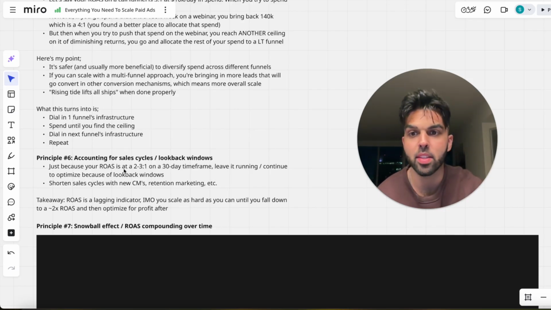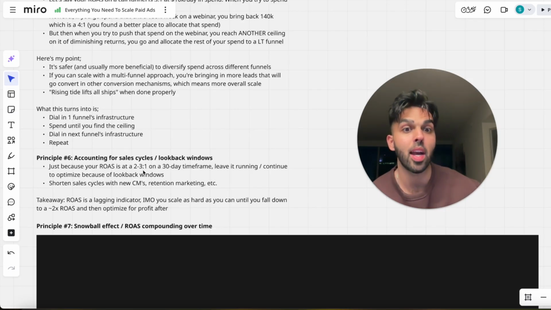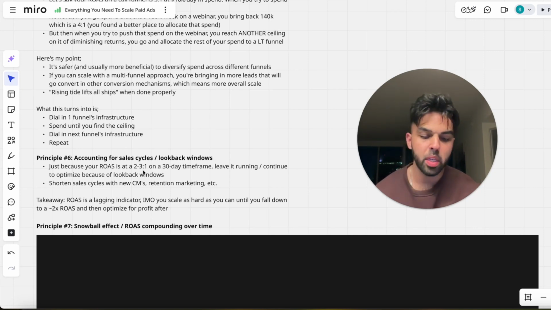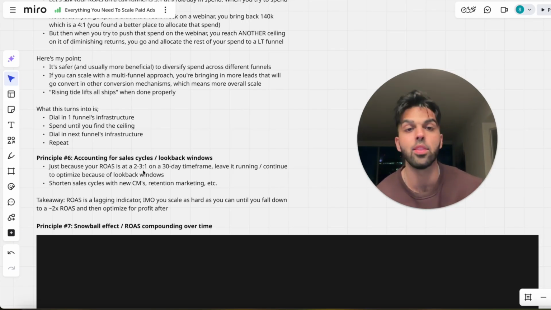Actually, the way that I think about this is you of course want to get your ROAS as high as possible on a shorter time frame, but really you want to be patient in the macro because you know that if you can scale at a 2-to-1 or a 3-to-1, you go look back at those ads in 30 or 60 days, it's probably going to be closer to a 4 or 5-to-1.